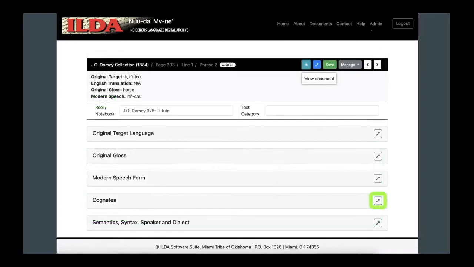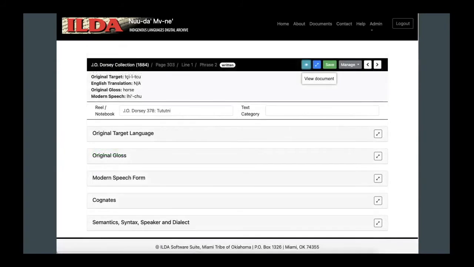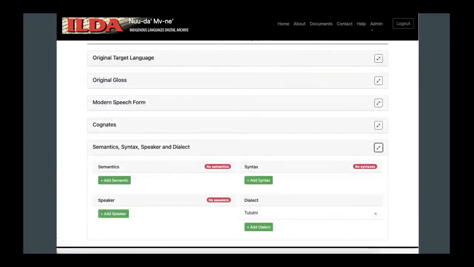Next, we have the cognates section, which is used for displaying cognate forms from related languages. Here you can see we've entered the Hoopa cognate for this word, as the forms are related and both languages are of the Dene language family. Finally, we come to the metadata section, where users can tag semantic or syntactic categories for the entry, as well as record who the speaker who gave the form was and what dialects they were speaking.